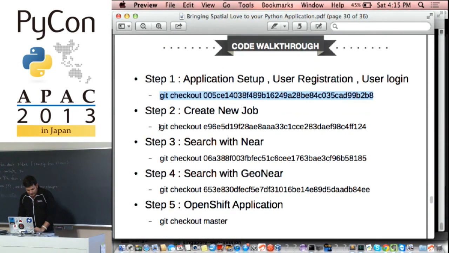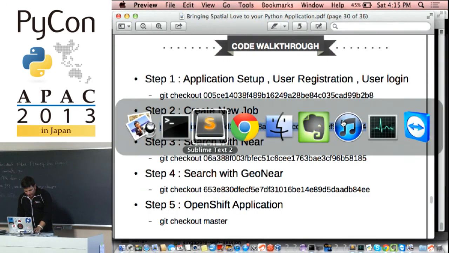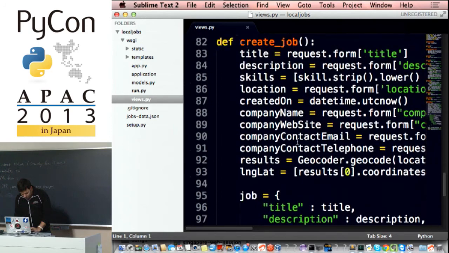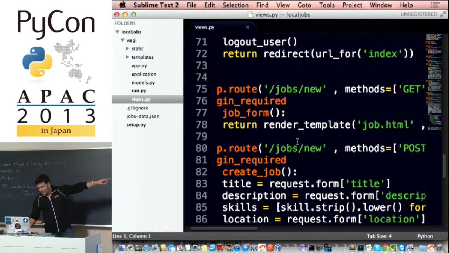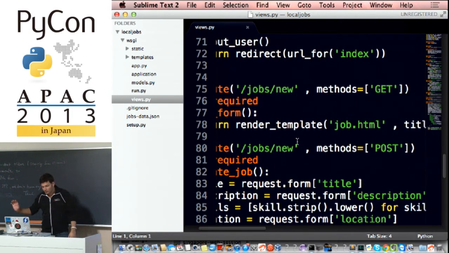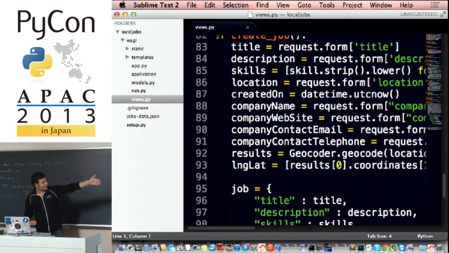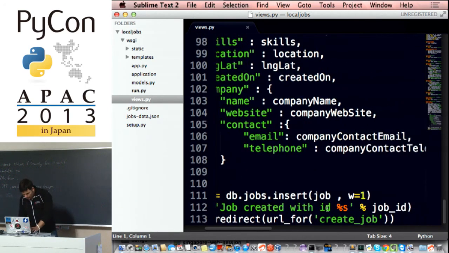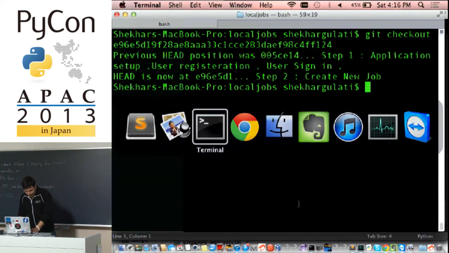Let's move to the next step, which is checking out the functionality to create a job. So I will just check out this step. Now if I go down in my views, I added 2 more views. The first view is job/new. If a user makes a GET request to it, I will render a job.html, which is just a form. And if a user makes a POST request to this URL, I will get all the data from the request, create a dictionary, and write it to MongoDB. Again, very simple. Flash is for rendering the message on the UI if you want to do that. Any questions?